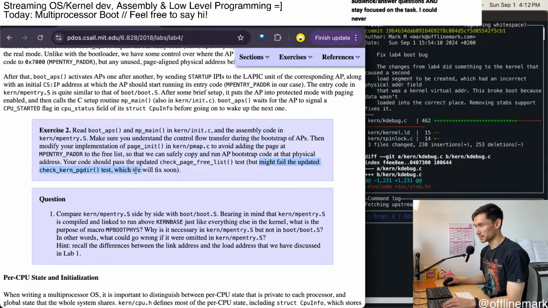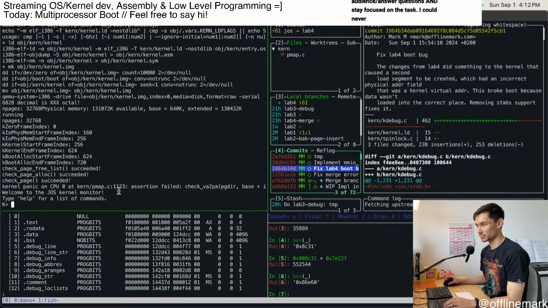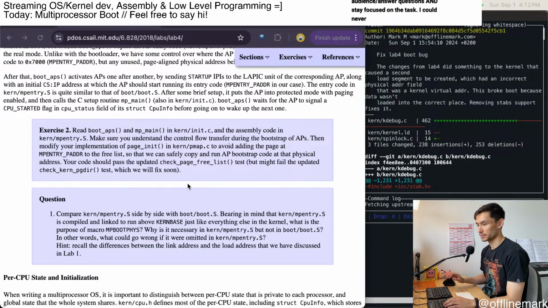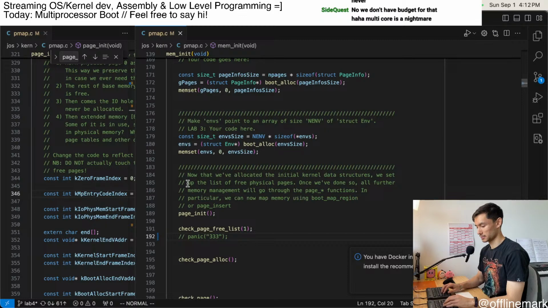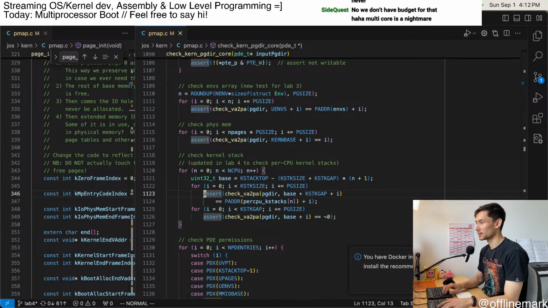It might fail the updated check current page dir test. I think that's what I'm failing right now on 1.23. Yeah, check page. Yeah, exactly.